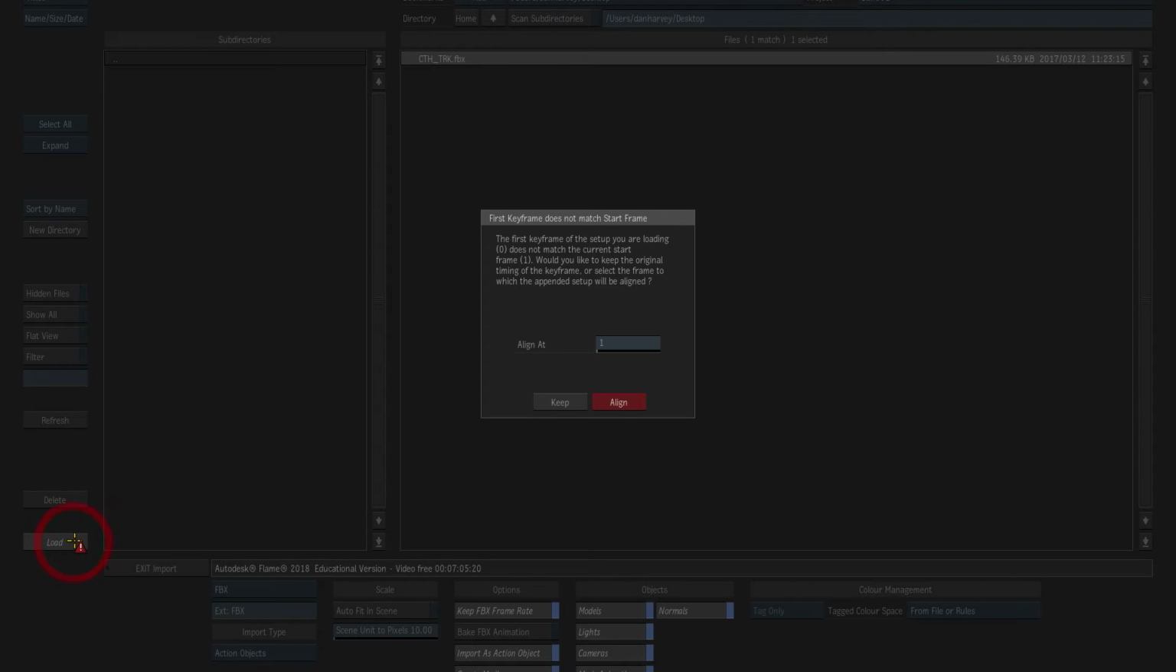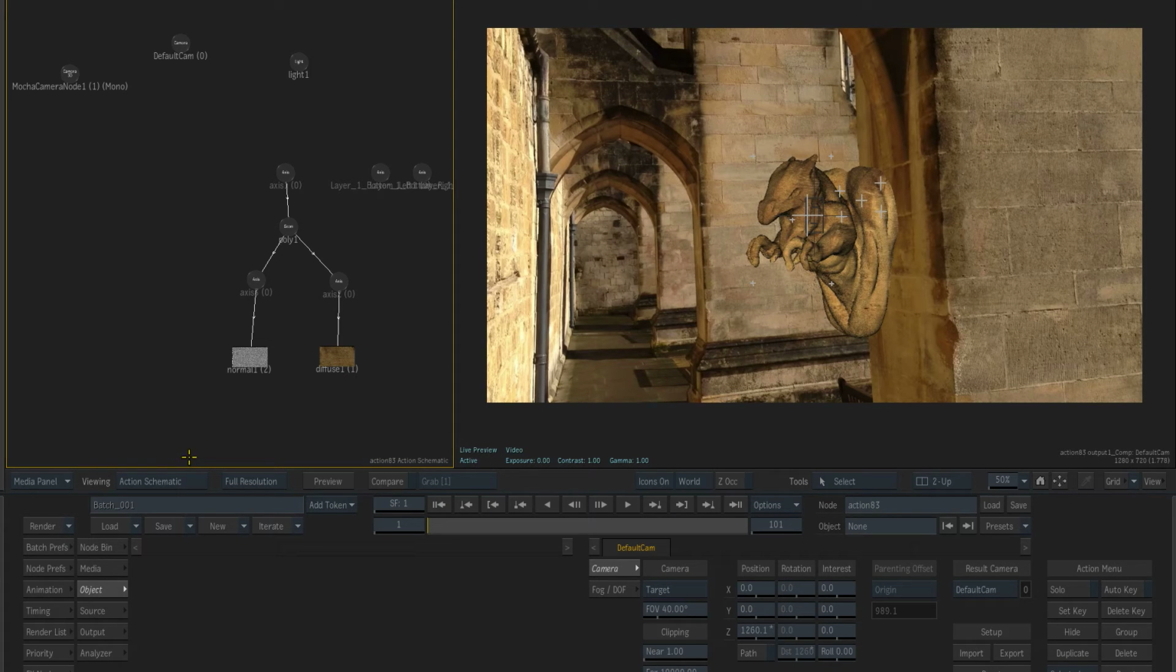The prompt alerts me to the fact that frame numbers are misaligned as I started tracking from frame 0 in Mocha. So I'll align the start of my FBX animation to frame 1 in the action timeline. The imported camera appears as a camera node in action.